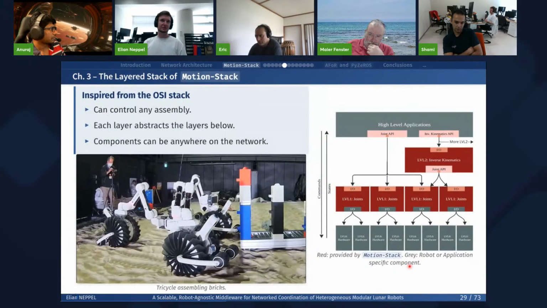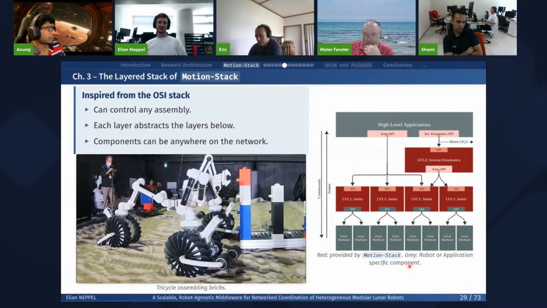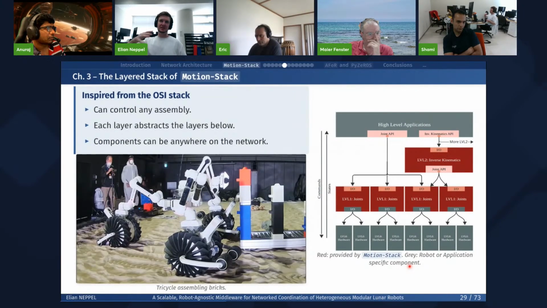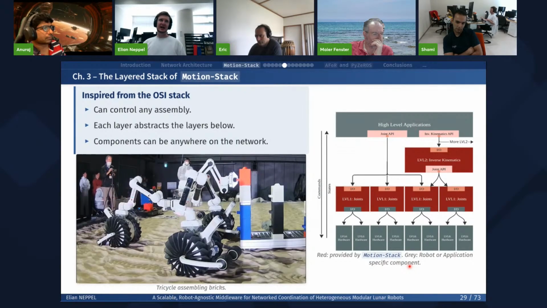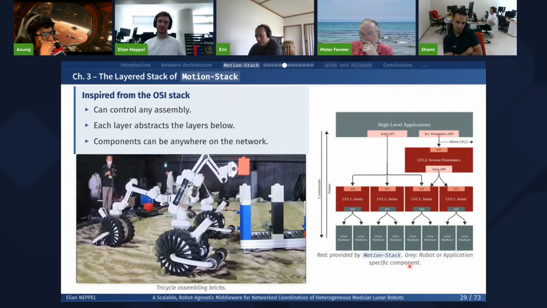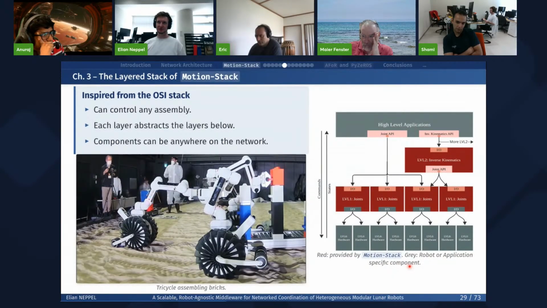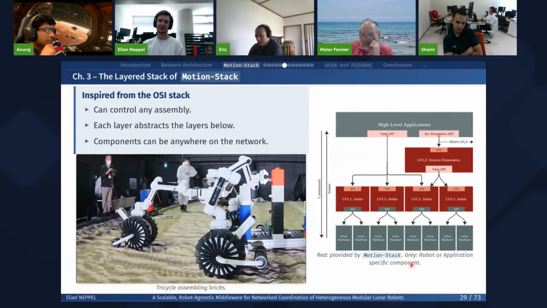And this is why I created the motion stack. First, it is layered like the OSI stack, and it can then control any assembly. Each layer of the motion stack actually abstracts the layer below itself, and this is why it's called the motion stack. And each component of the motion stack can be anywhere on the network.